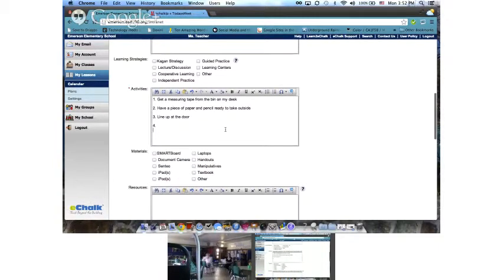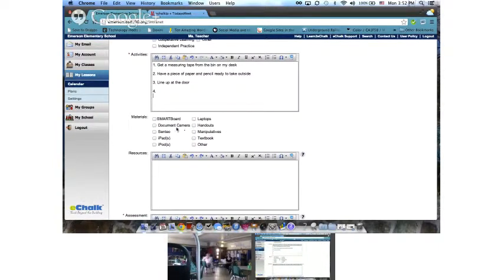So we'd write the rest of the activities there. Materials, this is great, especially for next year when you have your lesson. If you're going to use your smart board at all, if you're going to use iPads or iPods, if you're going to use your laptops, if there are handouts involved, or any other material. So other material for me would be measuring tapes.